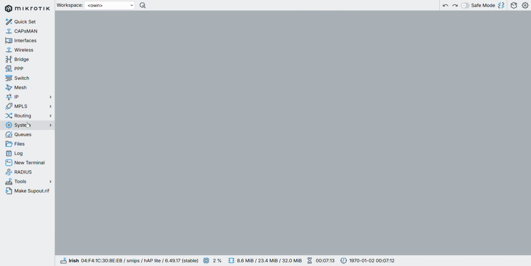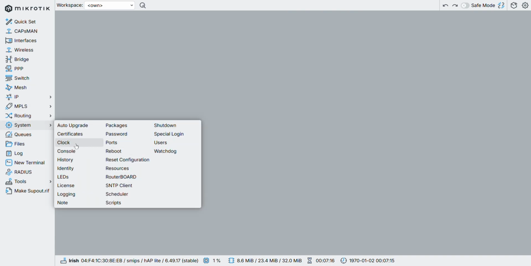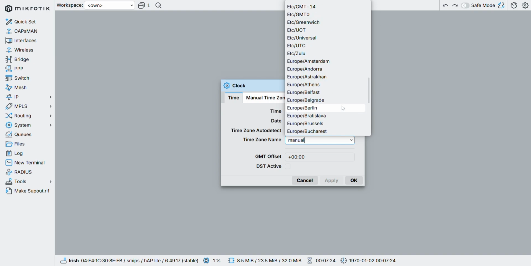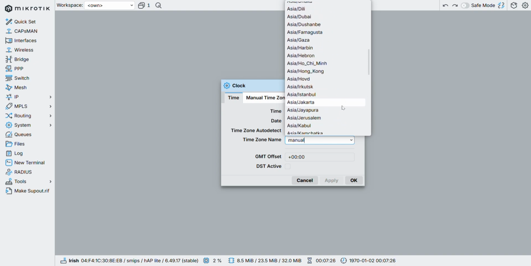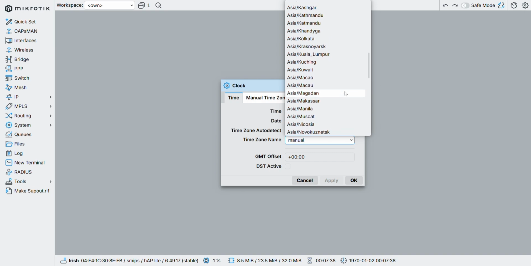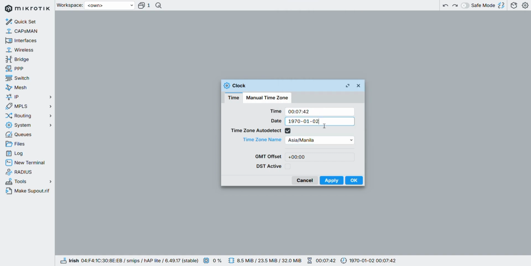And then we are going to configure the date and time. So go to System, click Clock, then set the time zone, and then the date and time correctly. We're going to click Asia/Manila. Then click apply.